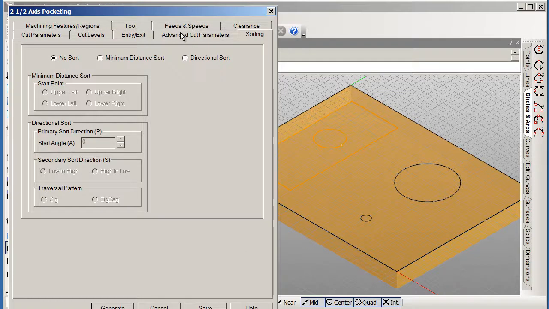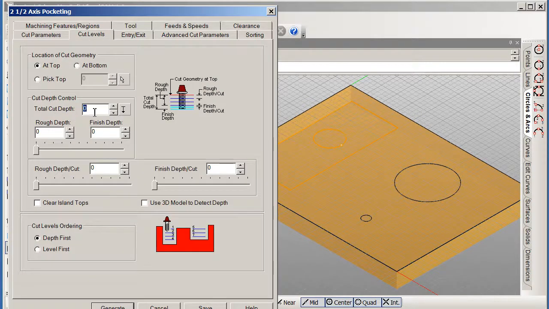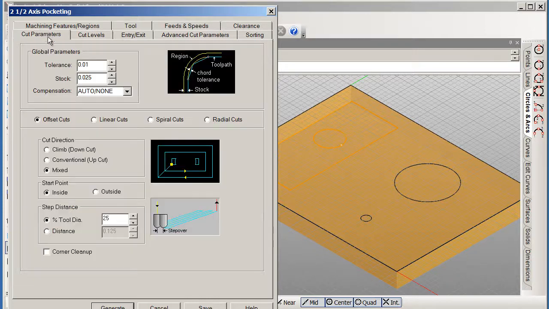Sorting is going to stay the same. Exit and entry, remember to make sure we set that for 0 angle. Cut levels, we're going to keep this at 1/2 inch. And we'll do it again in 2 passes. We're going to set our tolerance back up and set our stock at 0. Again, the same pieces we've seen before. This time I'm going to set tool step over at 25% just to leave it as it is.